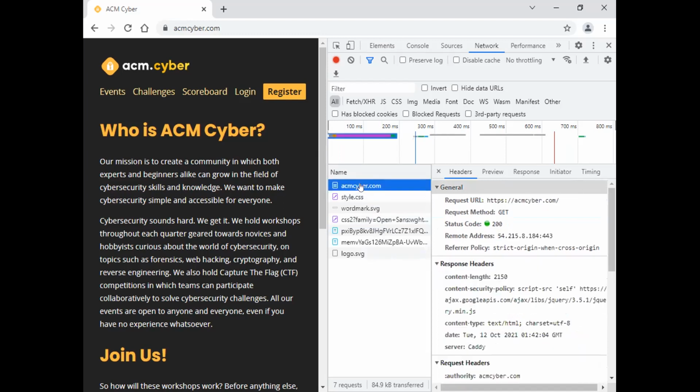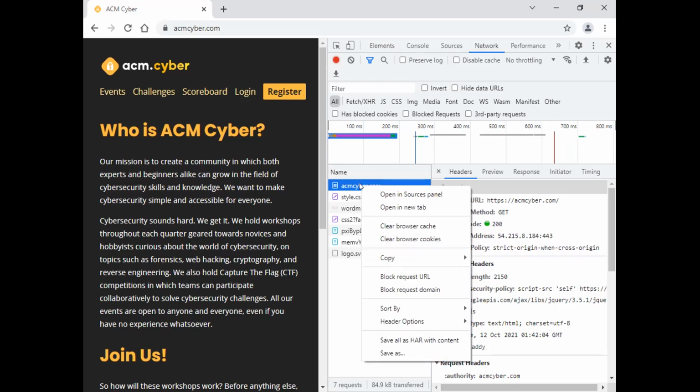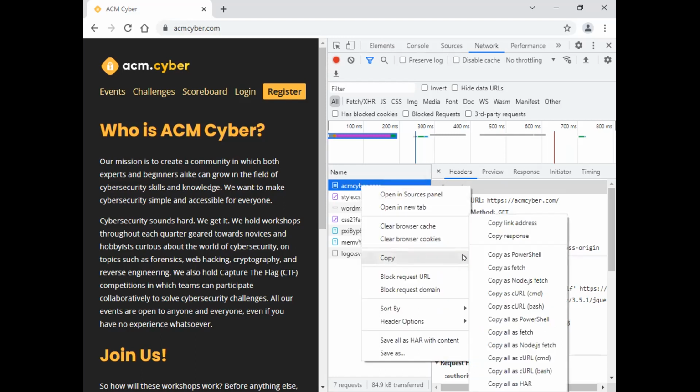Cool. Now, let's say you don't want to just view requests. You also want to make your own custom HTTP request to a server. Chrome also offers a very nice way of doing this. If I right click a request, I can copy it as a variety of things. So this is a curl command, which I used before in some past slide.